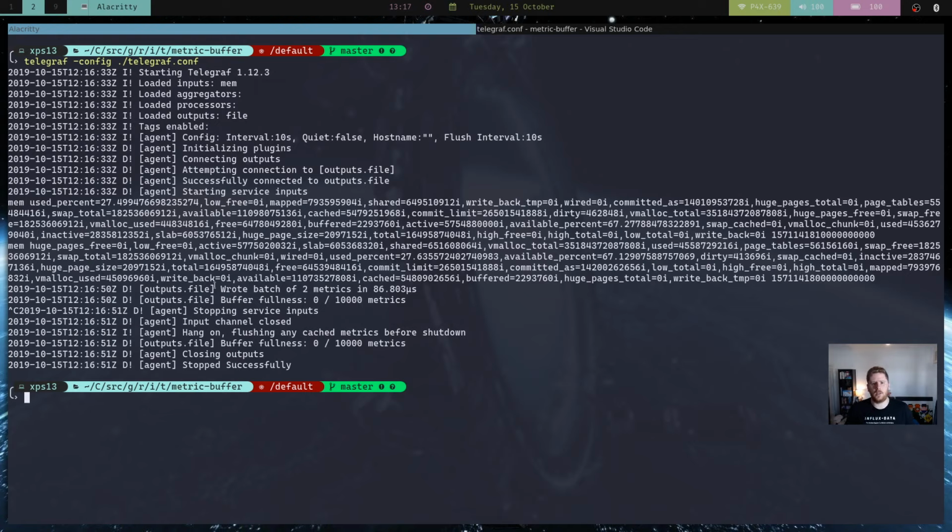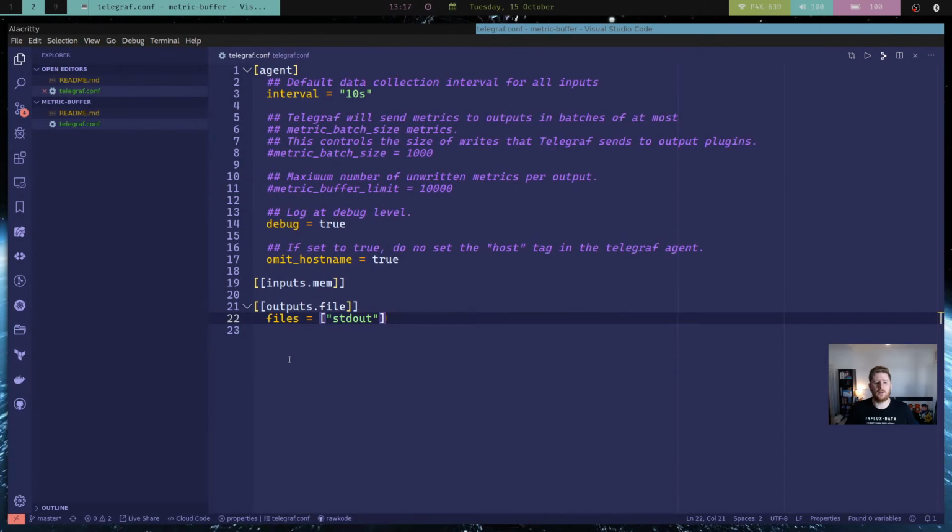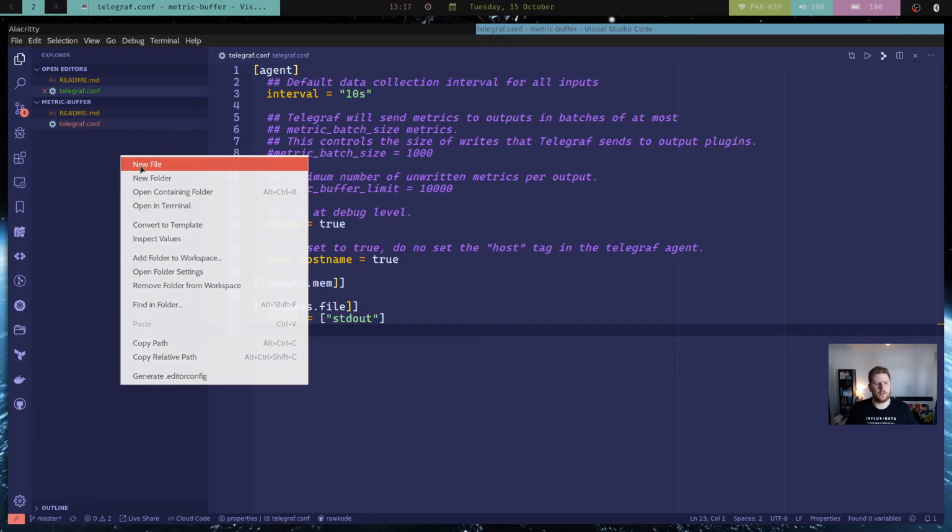So now we want to be able to store them somewhere. And to do that, I'm going to just bring in some Docker containers.